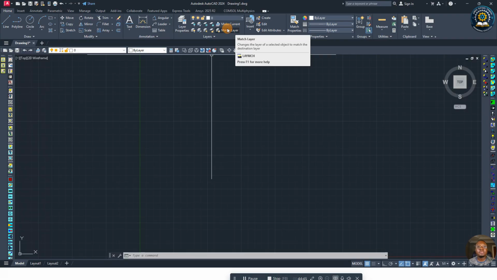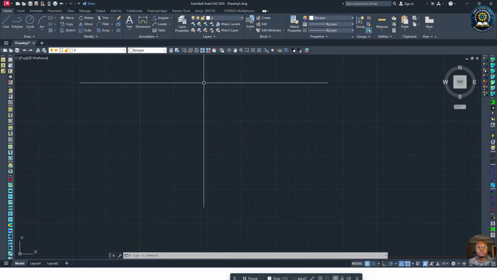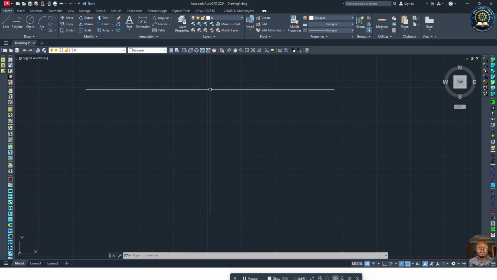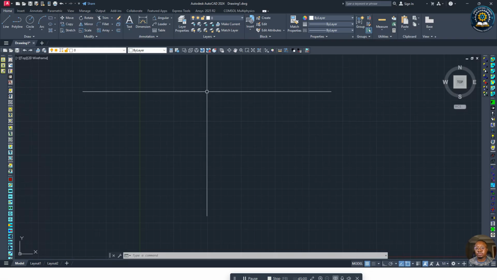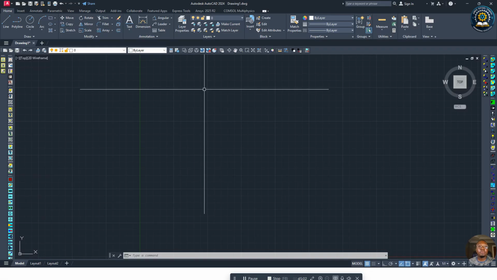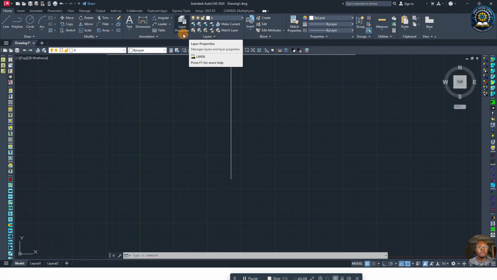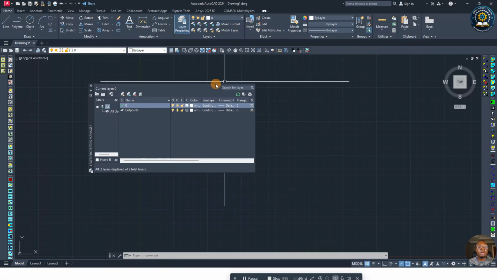So let's say you are drawing a house. The element that represents a door, the element that represents a window, the element that represents the wall, and so on and so forth. So when it comes to the layer properties, we are going to click on this button right here. When we click on it, it's going to open the layer properties dialog box.